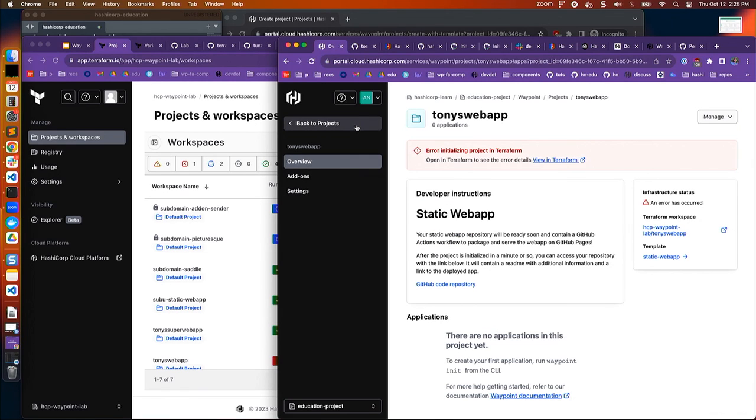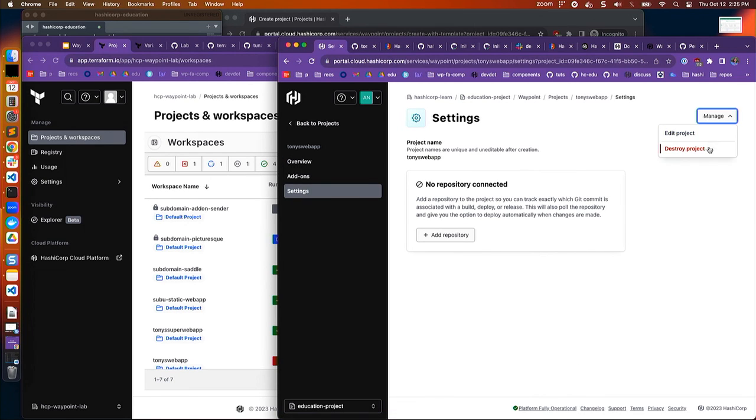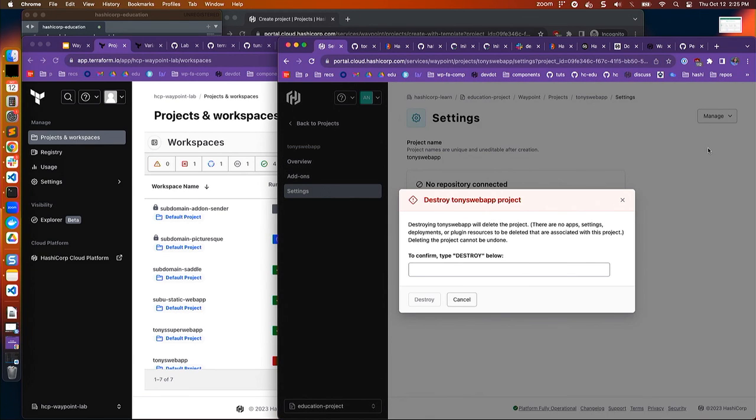Similarly, we can do this for the project. So on the settings page after the project's been selected, we can click on settings, manage, and then destroy project. And this does the same flow as the add-on. It will delete the project from HCP Waypoint and then delete any related infrastructure inside of TFC.